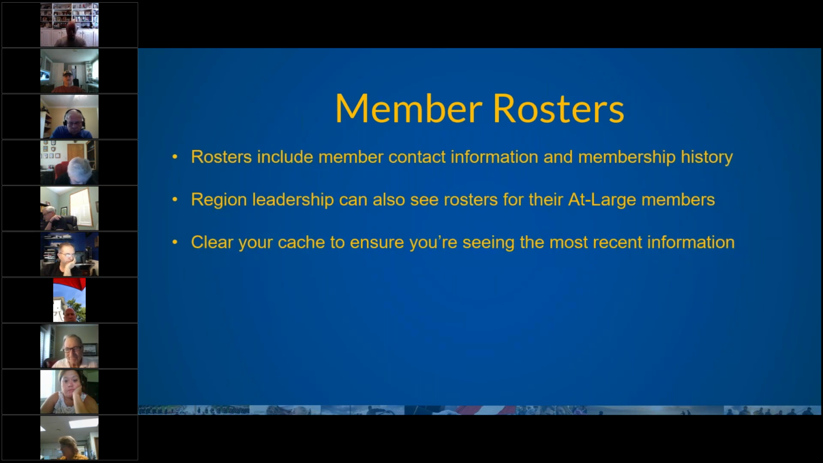Moving right along. Just as an overview of what's included in rosters, we include all member contact information, including mailing address, email address, phone number, name, prefix, and their membership history. So not just what type of member they are, but how long they've been a member. We've got their join date, their expiration date, to help paint a picture of how long your members have been with you when they're coming up for renewal.